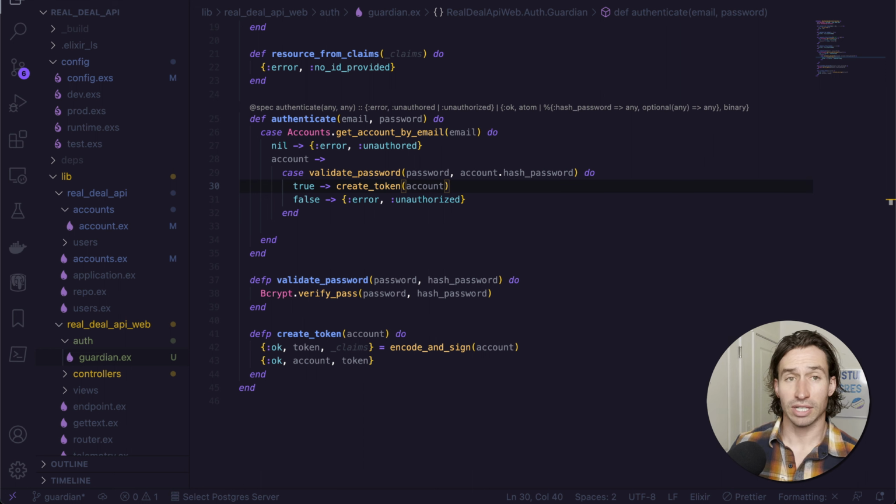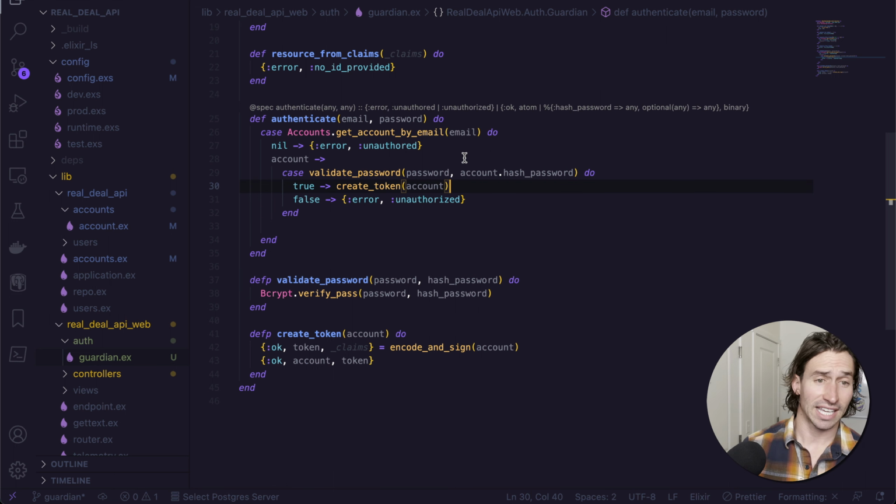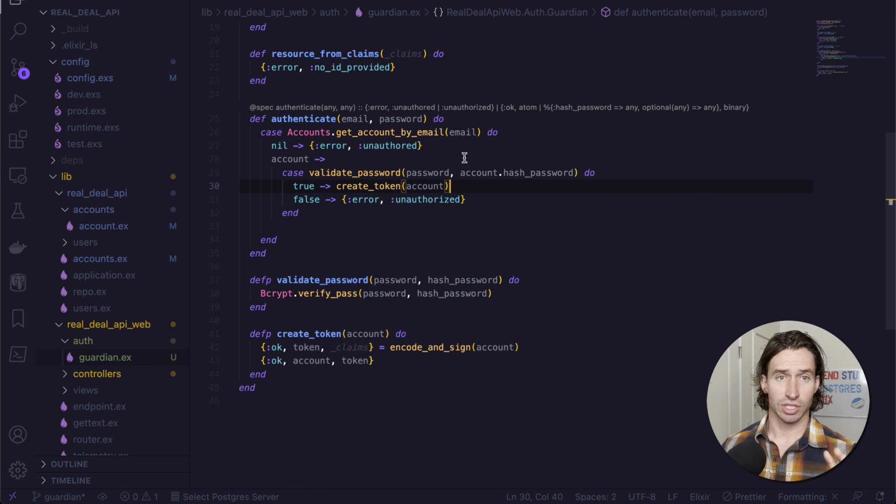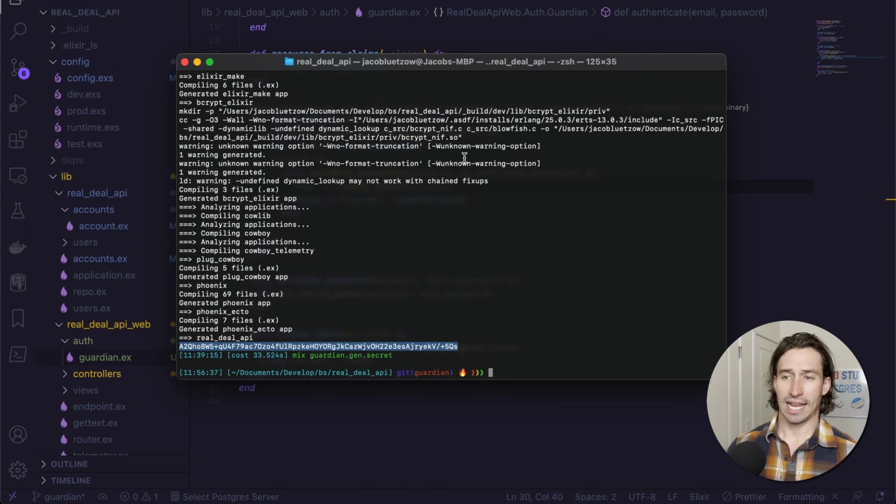We will insert a new account into our database, and this will test our change set to make sure the value is getting hashed and all of that good stuff. And then we'll test our authenticate function to see if it says that we're unauthorized, or it returns our JSON web token. So let's pull up our terminal and go ahead and spin up the Elixir shell. iex -S mix.